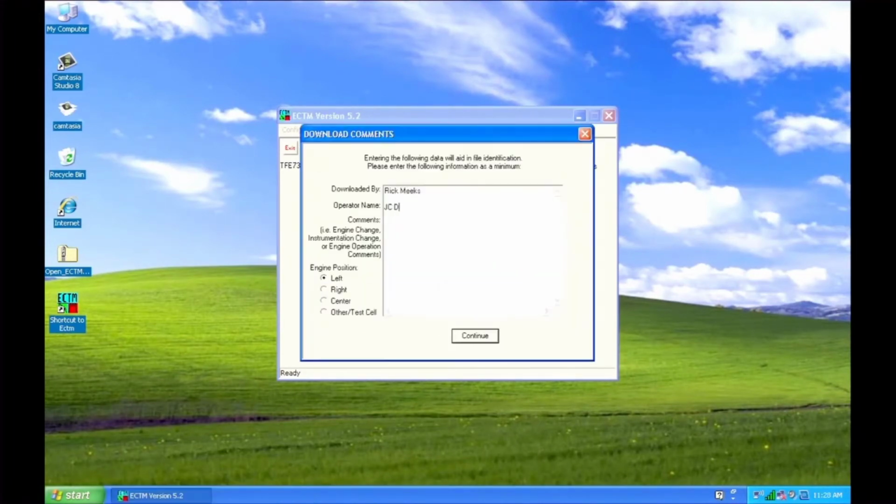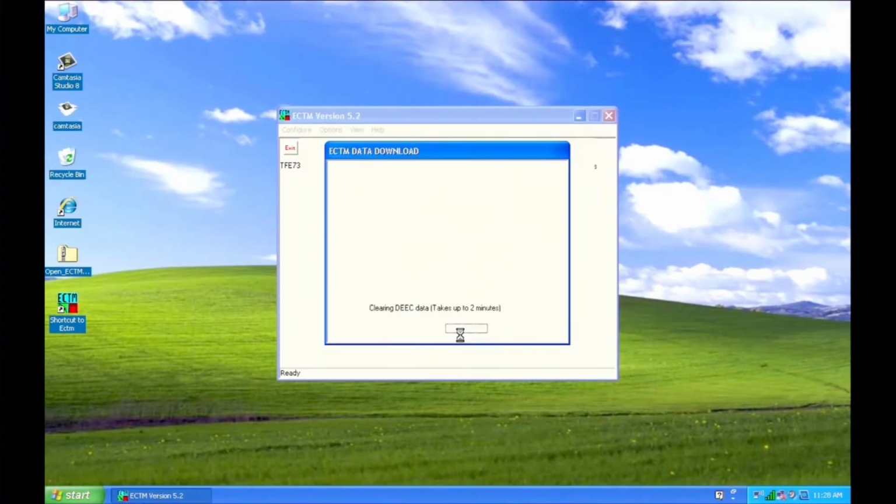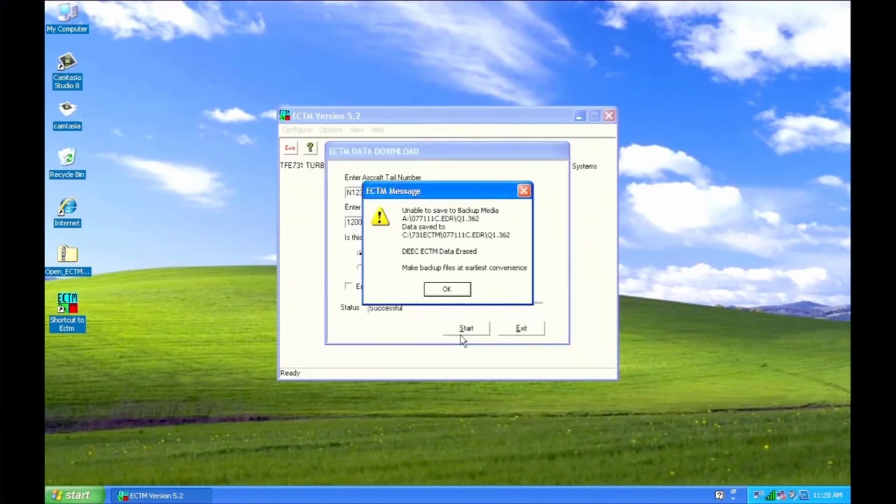In the Download Comments window, fill in the requested information. Use the screen to note any discrepancies observed and to make any identifying remarks or comments regarding the download. Select the engine position and you'll get a message saying that the data is unable to be backed up. By default, the ECTM software attempts to back up the download data to the A drive. However, the data is automatically backed up to your hard drive, so select OK to continue.